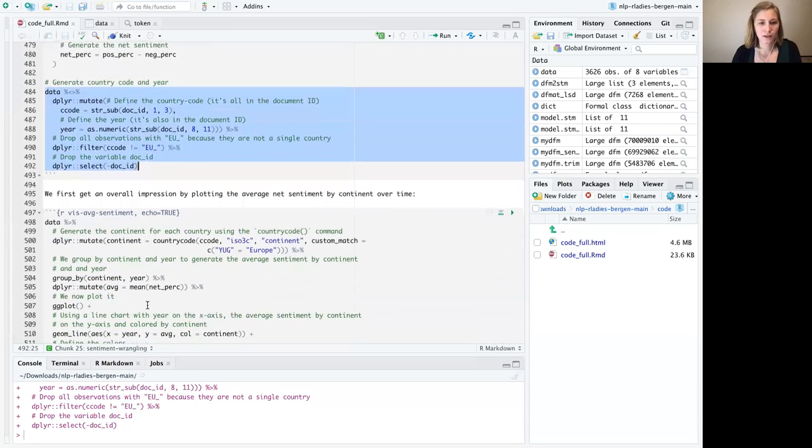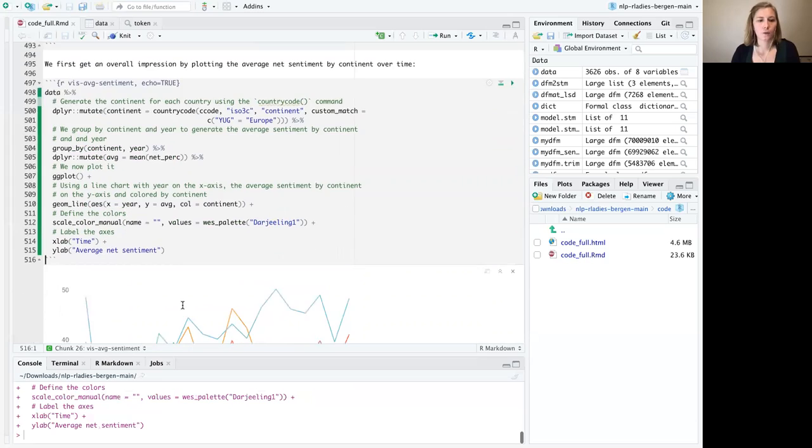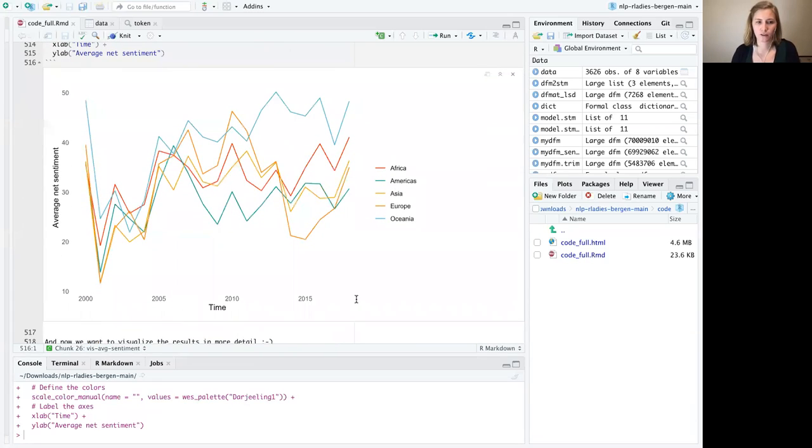And we need that because, as you're going to see in a second, we want to see how the sentiments are distributed across regions, for instance. And that's what I do here. I basically generated the continent using the countrycode package. That's what I do in the first step. In the second step, I got the average sentiment per continent. And in the end, I just plotted it using ggplot. And what you see here is the average sentiment by continent for the entire time period.